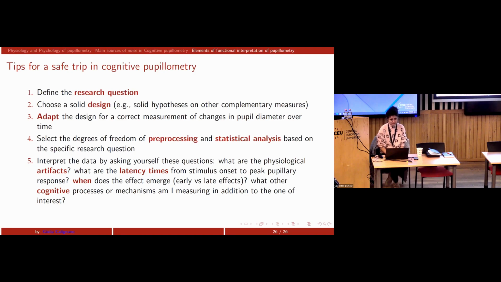And then when looking at the data, it's important, in my opinion, to ask yourself some questions. Are there physiological artifacts? Is the effect size too large? Are the latency times from the stimulus onset to the peak of the pupillary response plausible, or is the peak of the response too delayed or too early? When does the effect emerge? Sometimes I should expect an effect to be late or early. Is this respected by the pupillary analysis? And also, what other cognitive process or mechanism am I measuring in addition to the one of interest?